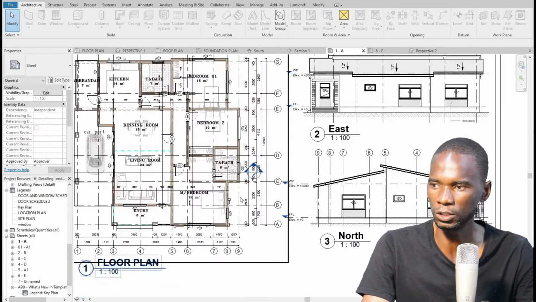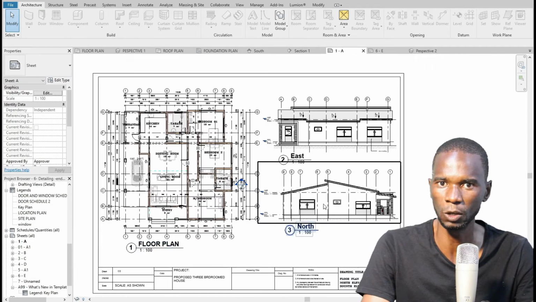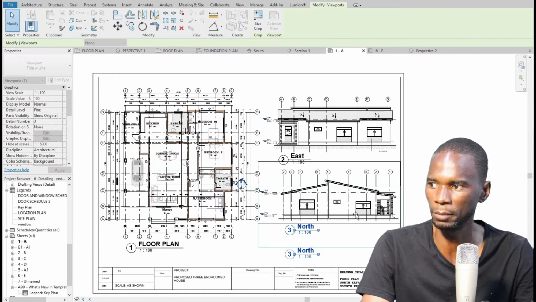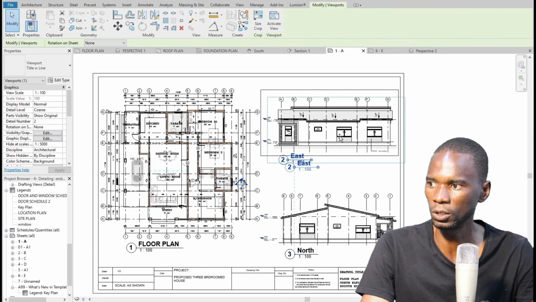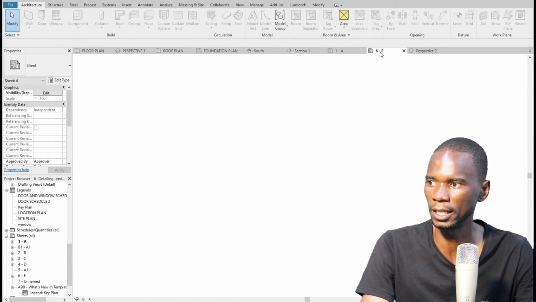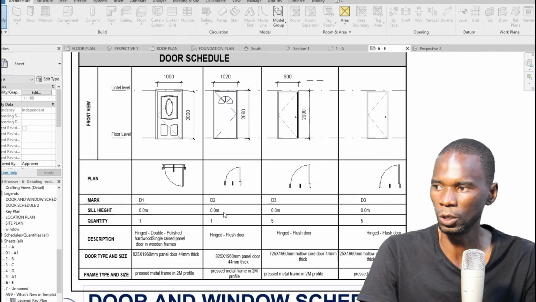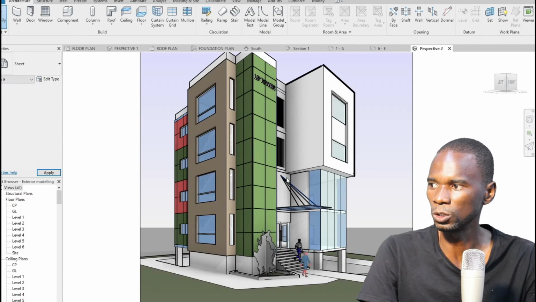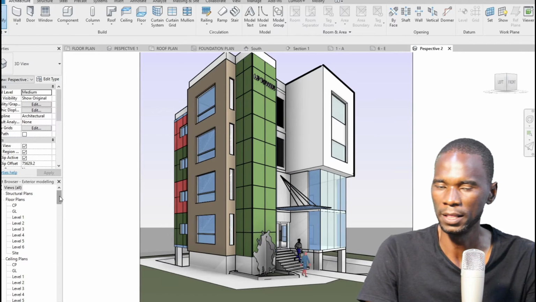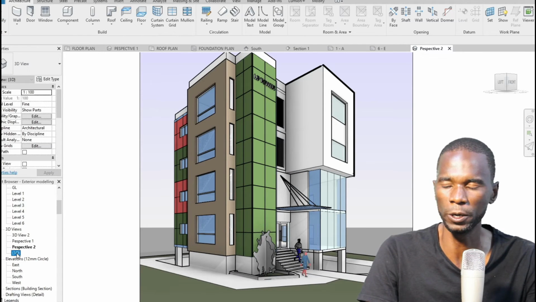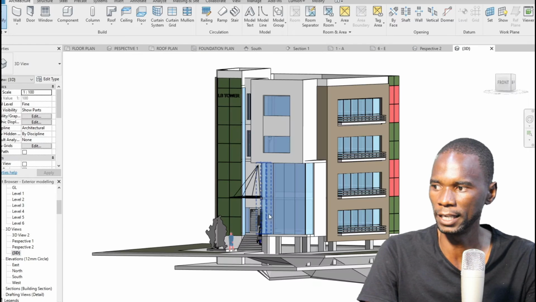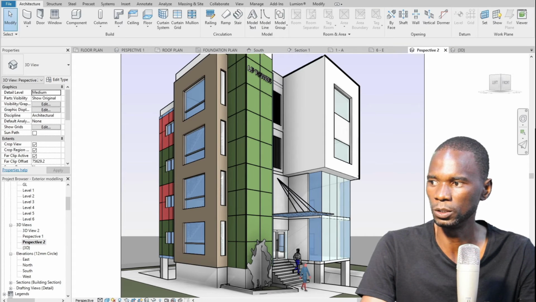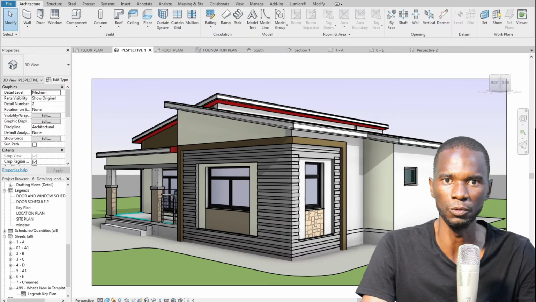Sometimes people find it difficult to detail because they haven't mastered Revit. But in this course, I'll show you all the tools, and you see that all the tools are there. I'll show you how you can place all the views on the sheets. You see that we also have the door and window schedules. Then I mentioned to you that we are going to model this commercial building together until we finish. This commercial building will also help you to understand some more advanced tools in Revit.